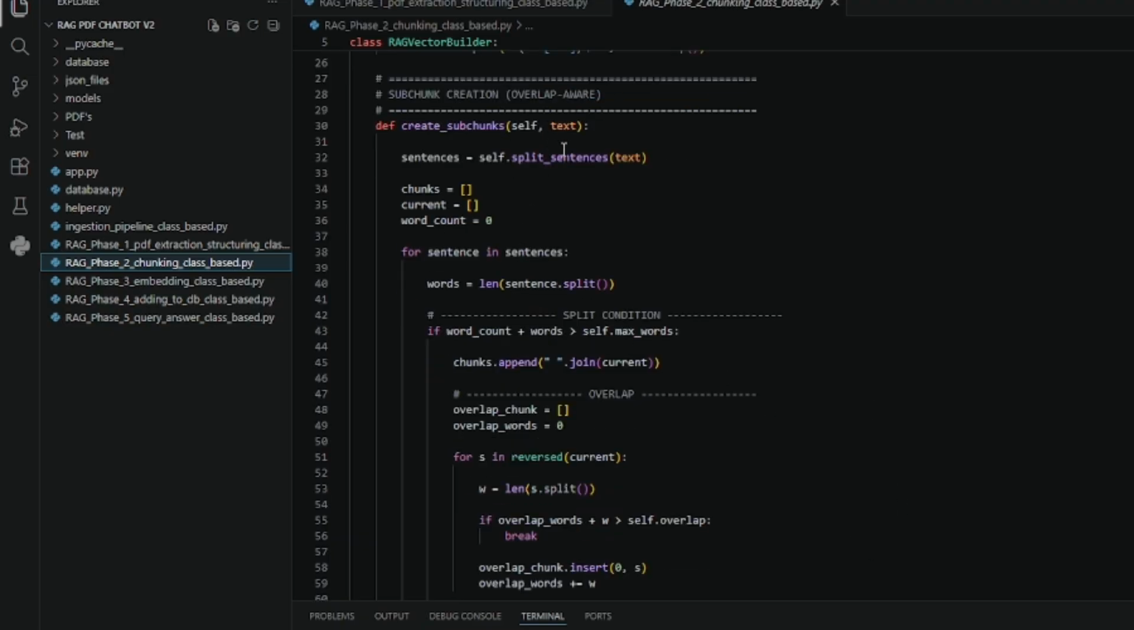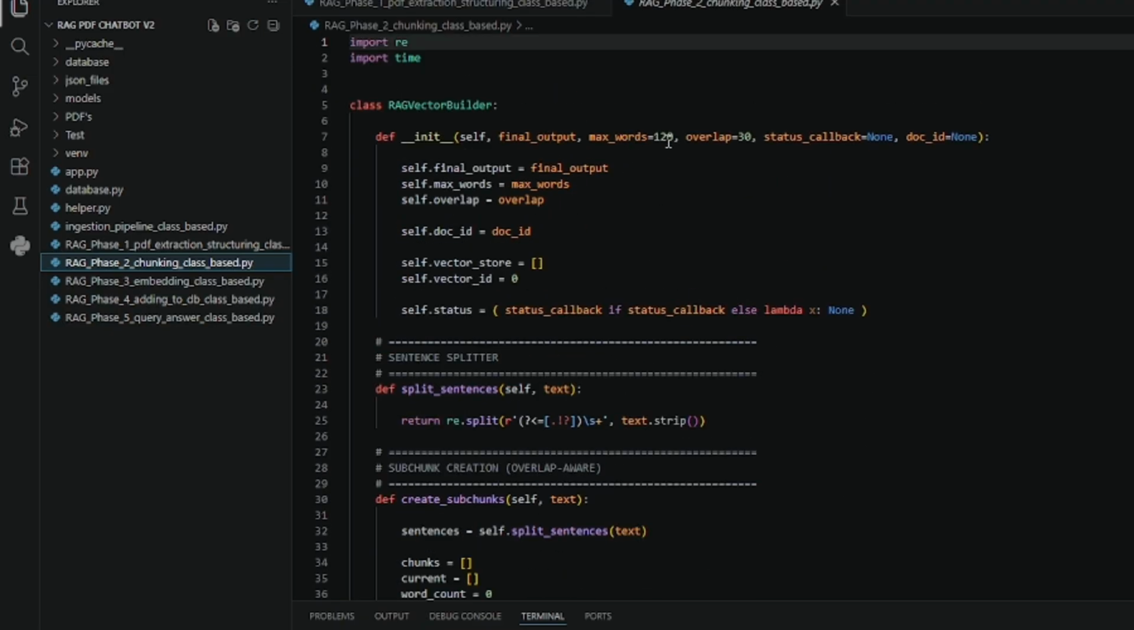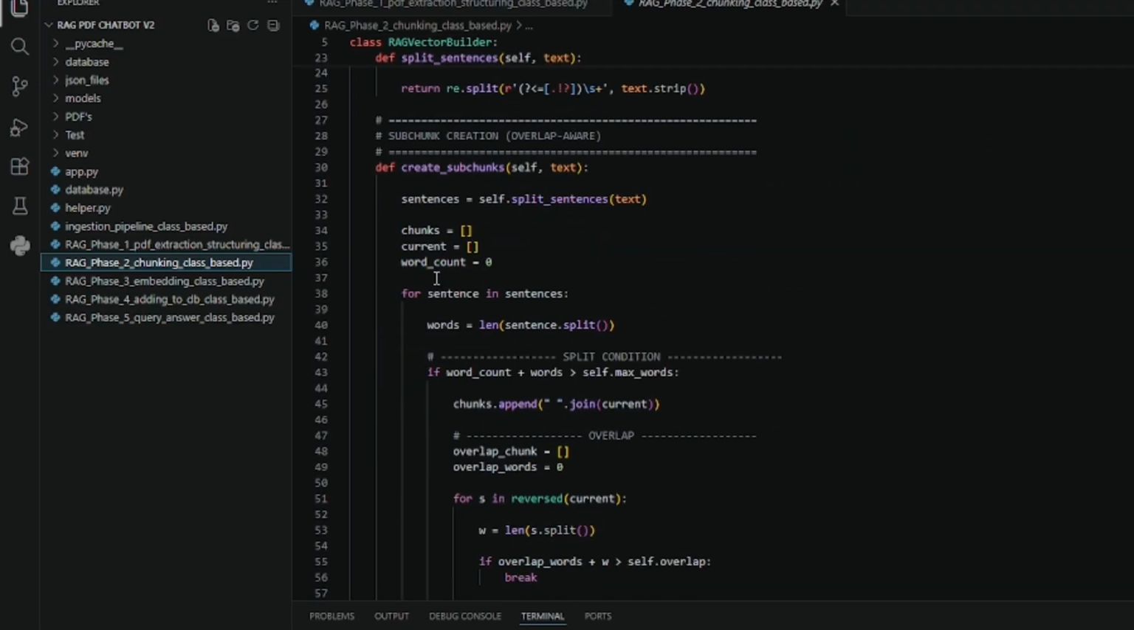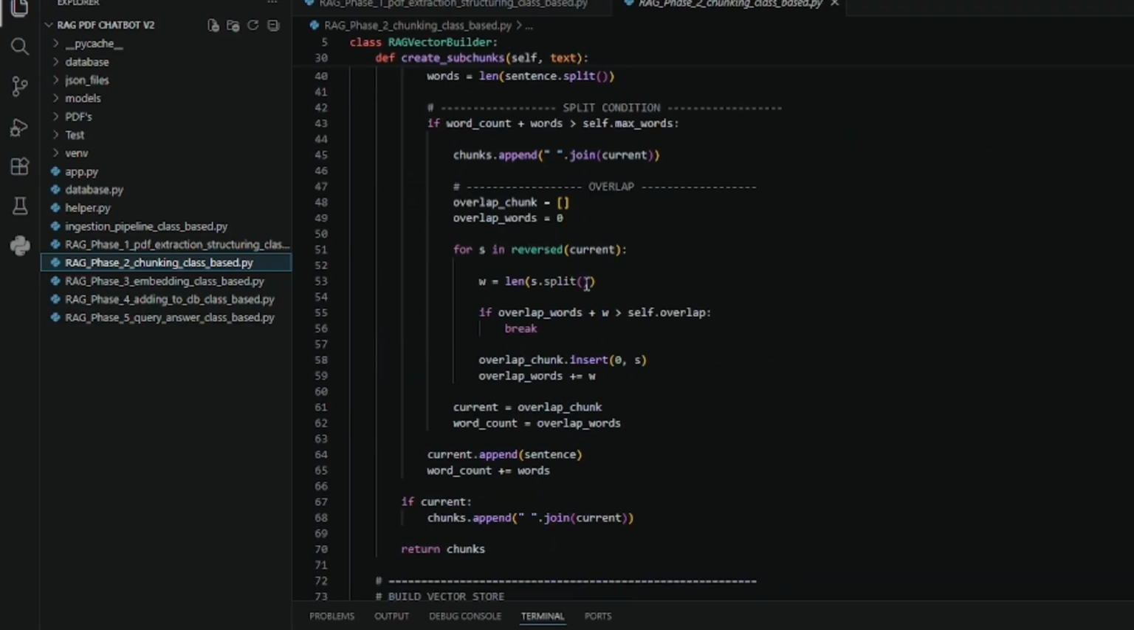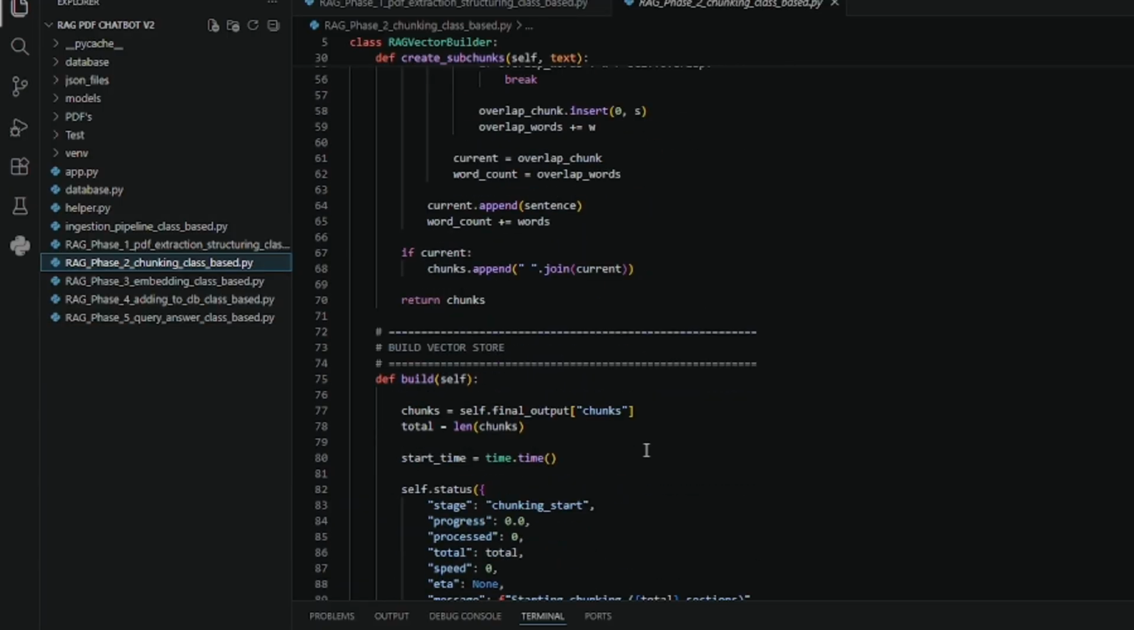So now, if the text that we get from each word is more than 120, this is where we get to create some sub chunks. Now, those sub chunks get to be assigned some kind of ID.